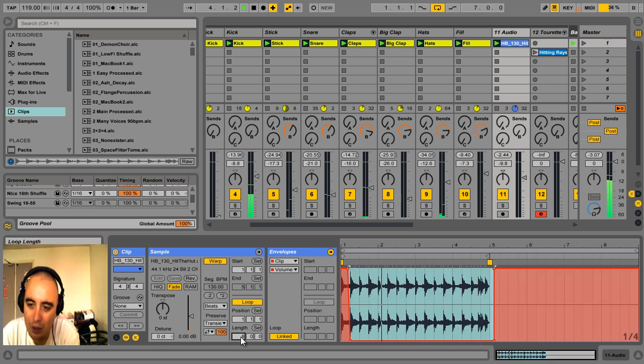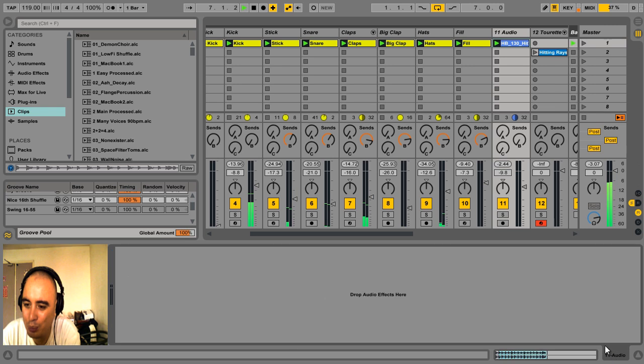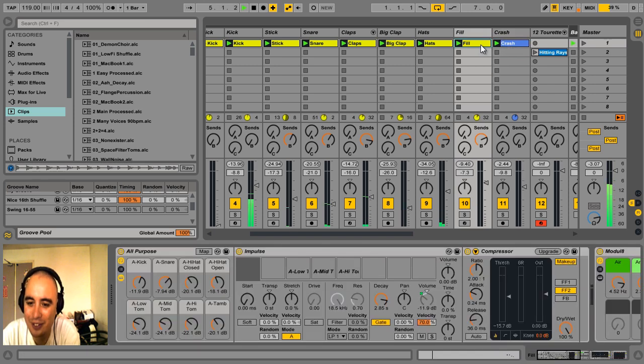So I want that tom fill and this little drum snippet I've just used, I want them to sound like one thing. So that's the aim of the game for the next couple of minutes.